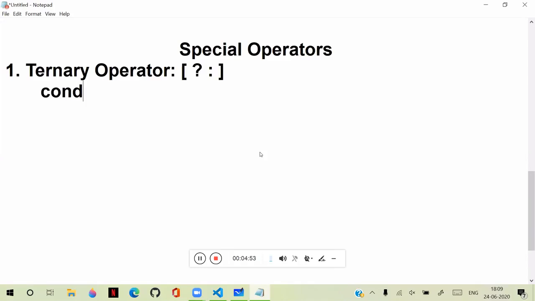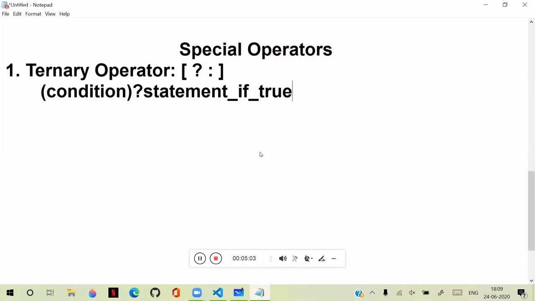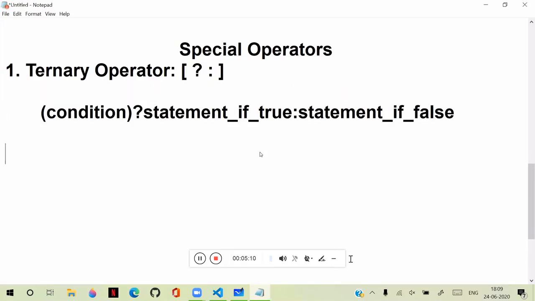That means it uses a condition, and then question mark, statement if true, and colon, statement if false. That is the ternary operator. It is the same as a simple if and else condition. You might already have worked with ternary operators. Condition, statement if true, statement if false.